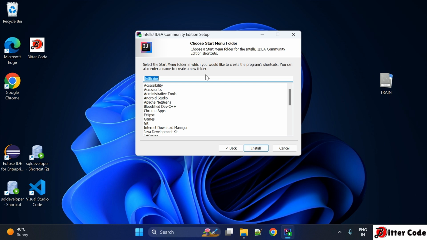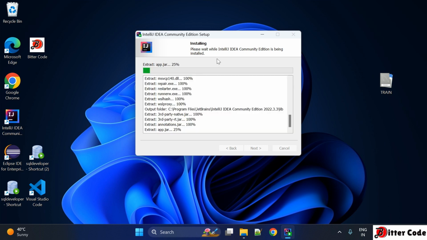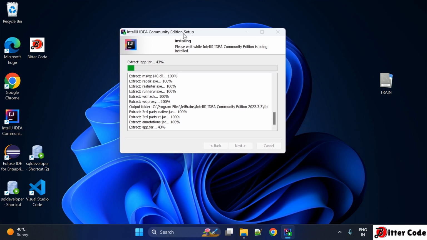Once you do that, it will show you another window, and here JetBrains is automatically selected. So just keep the same thing selected and click on install. Once you click on install, you can see the installation has started, and it is taking some time. So let it install first, and then we will be back.